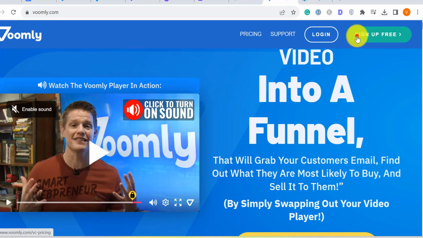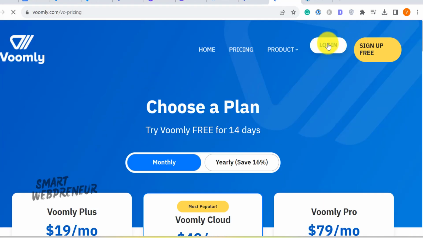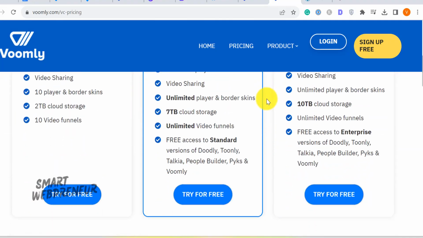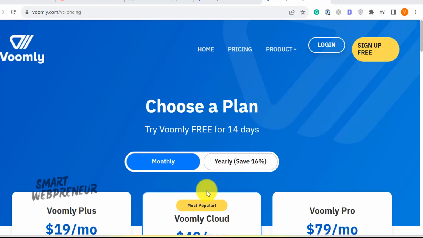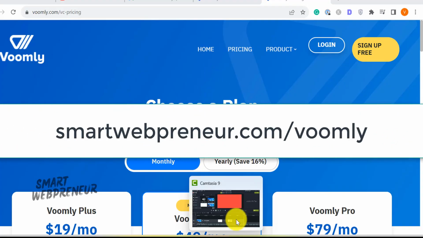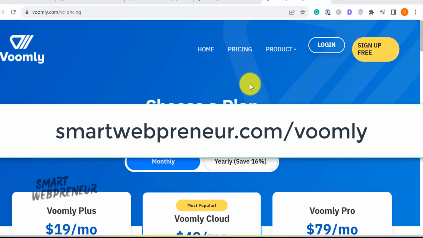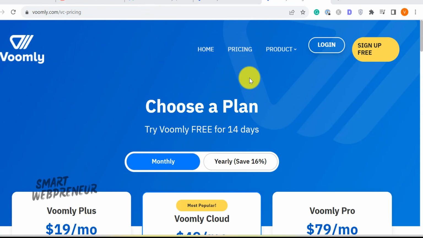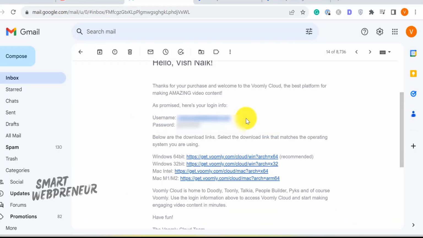Now, to get started, we need to sign up for the Voomly account. You can do that using the link in the description below or by visiting smartwebpremier.com/Voomly. Voomly offers a 14-day free trial for you to get started. Once you sign up, you will get your download details by email. You can download Voomly Cloud on both Mac and PC.